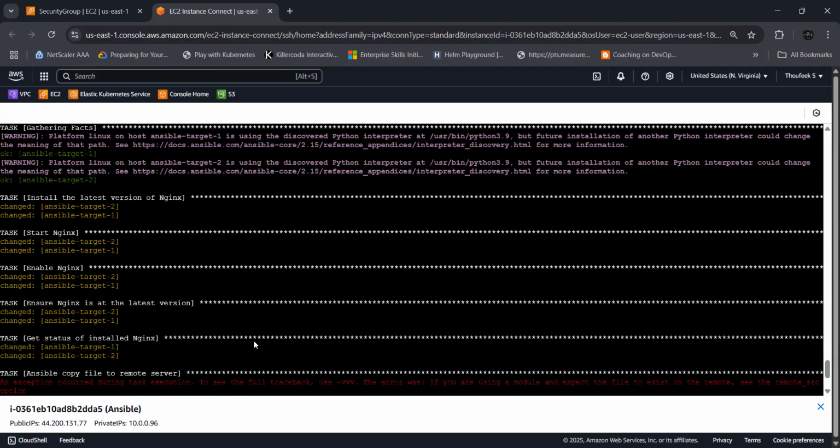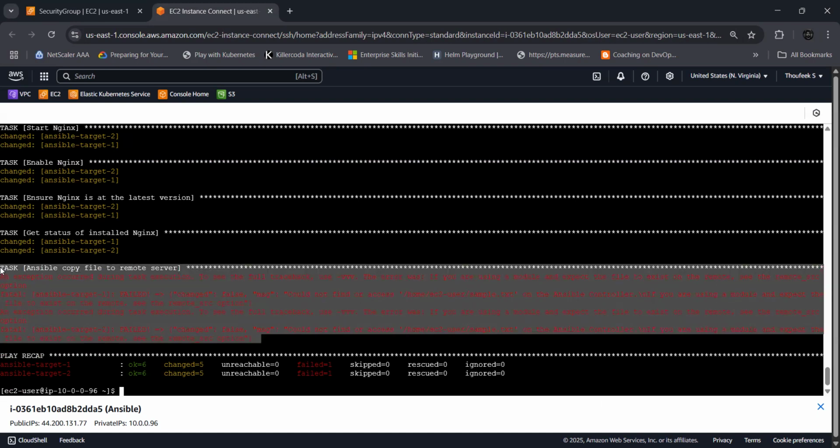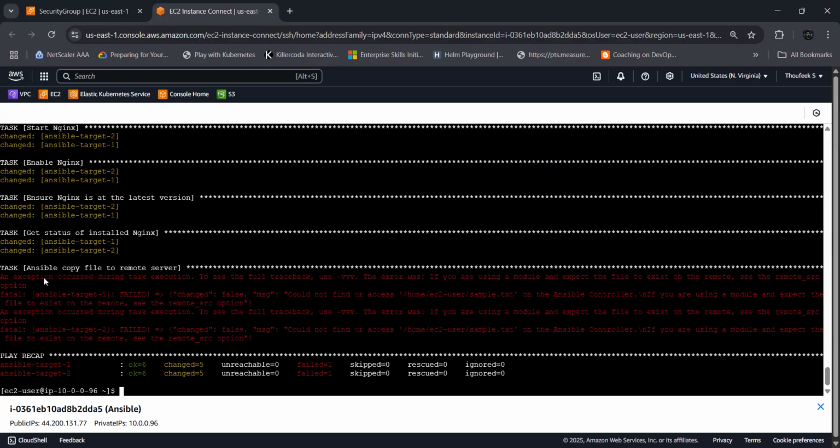I will try to zoom. Okay. No. Can't zoom. This is actually the error we face at the task copying file to remote server.